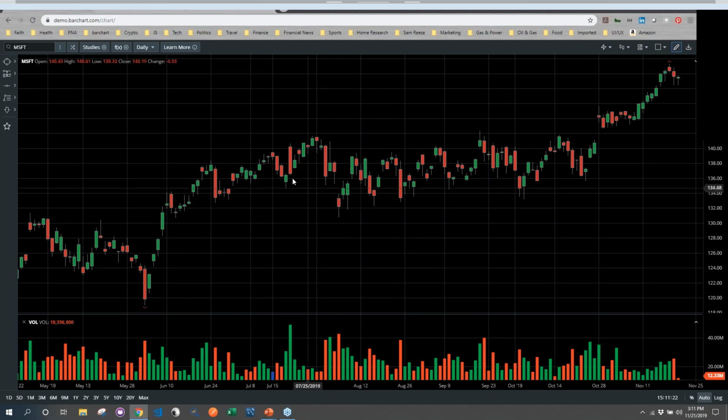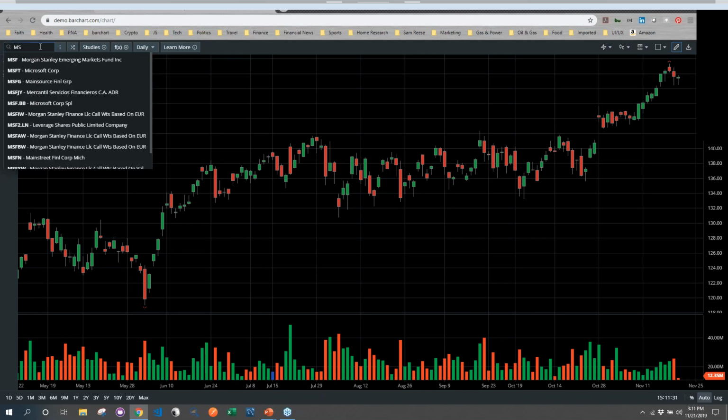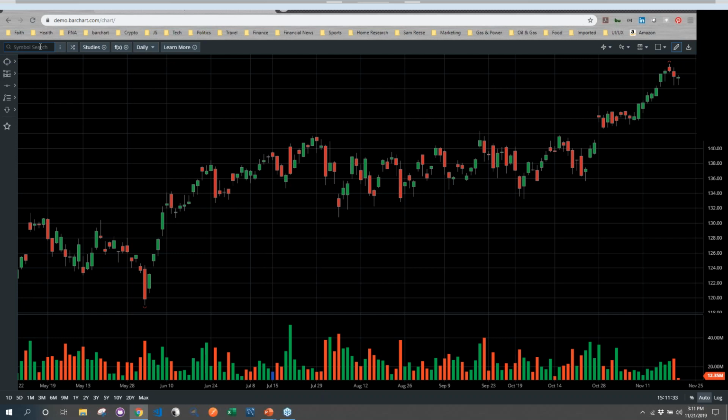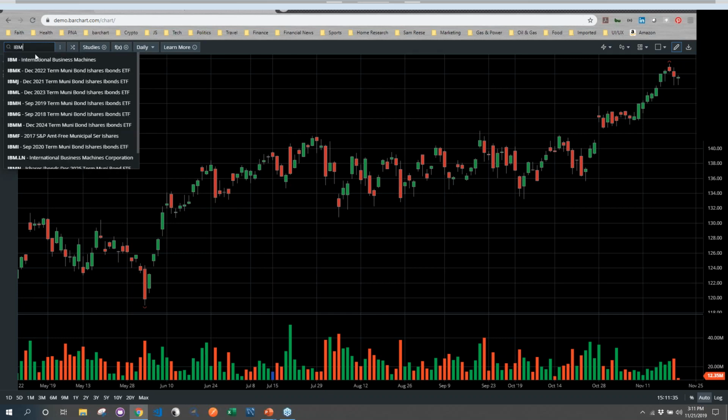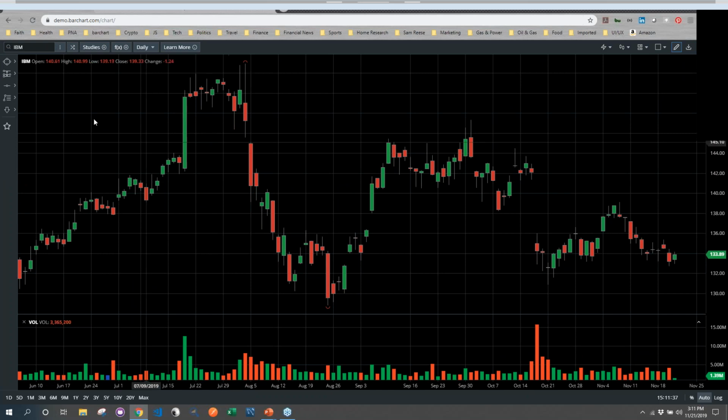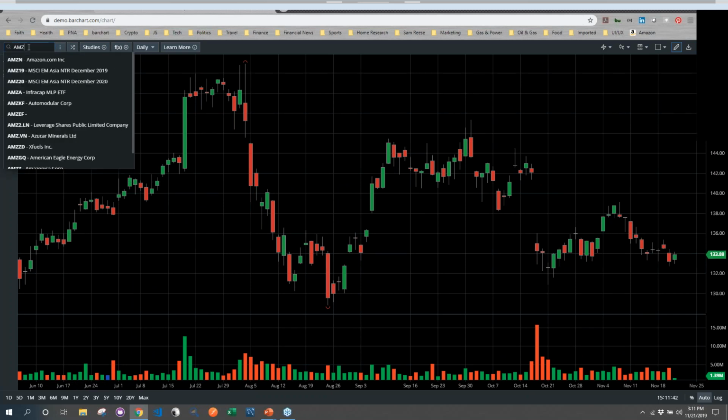So for demonstration purposes, I'm just going to, again, go quickly through this. I'm going to go clockwise here, starting in the upper left-hand corner. This is where I can input my symbols. So right now in the demo site, we're defaulting to Microsoft. If I just wanted to put in IBM in place of that, I could do that. If I wanted to look at something else, very quickly, do that as well.